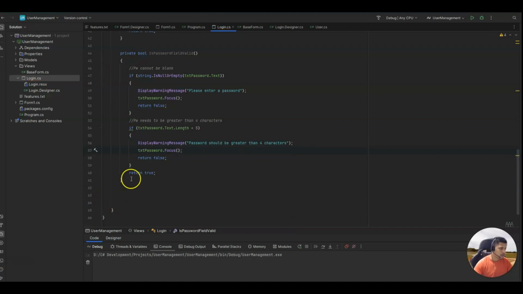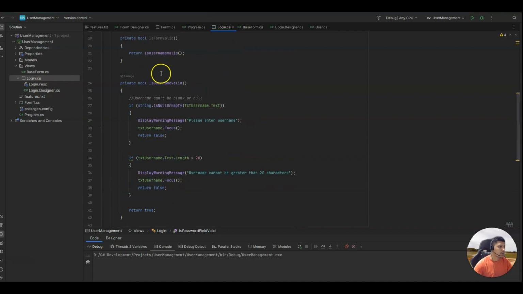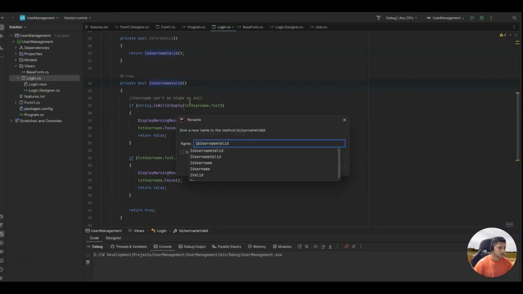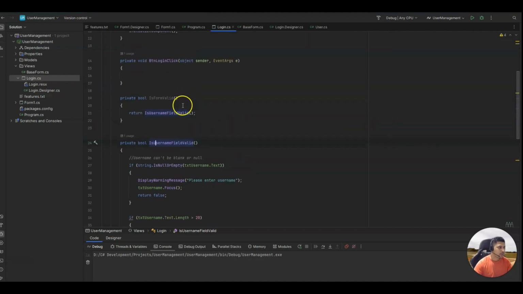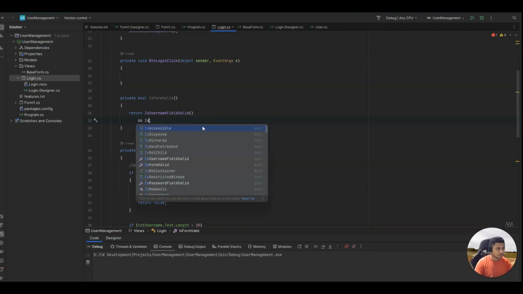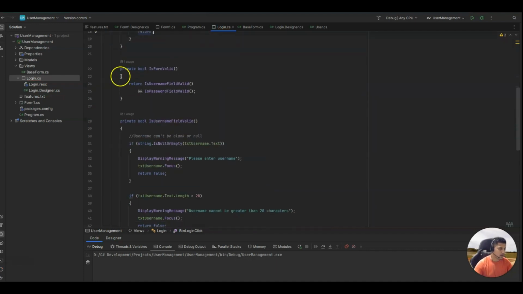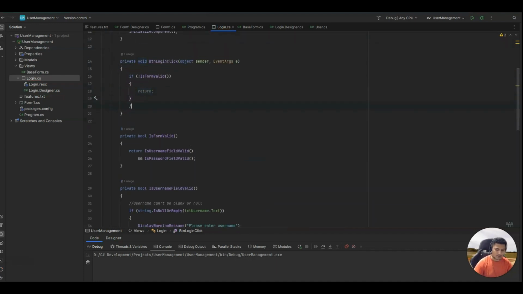Okay, these are a couple of validations before you can even check for the username and password. So let's rename this method to call username field valid. So is form valid is now going to do this. It wants is password valid. Now on clicking of the button, we want to do if is form not valid, then we want to return back. Otherwise, we want to check for the username and password.